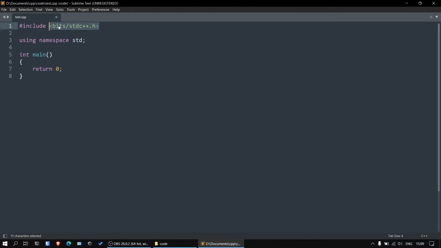But the problem with this particular header is its size. As it is bigger in size because it includes all the other headers, its compile time increases. For example, this is just a simple snippet of code which I've included, with no statements. It will just compile this particular header, and there are no other statements to execute, as you can see. So if I run this program, then you can see the compilation took 1.4 seconds.